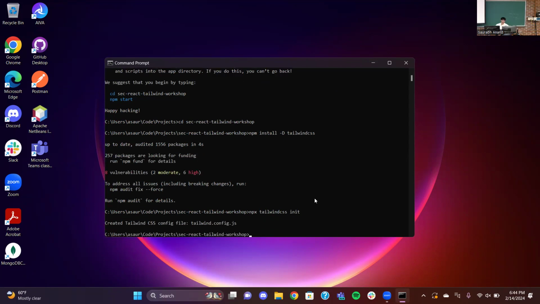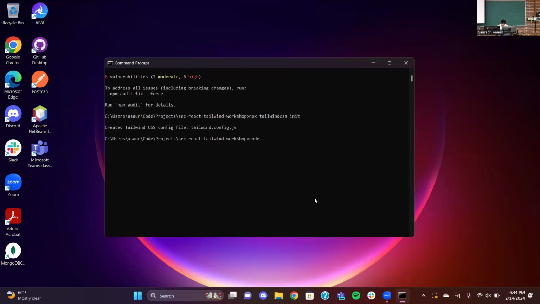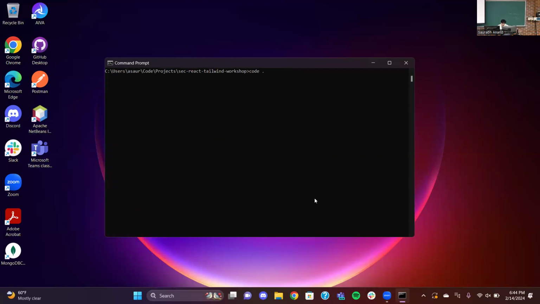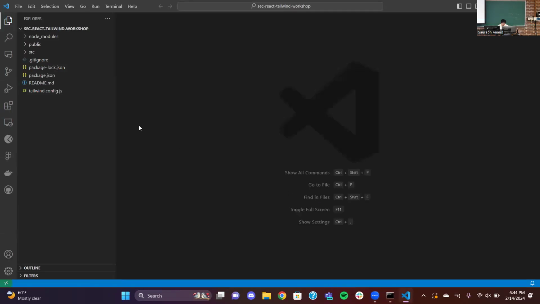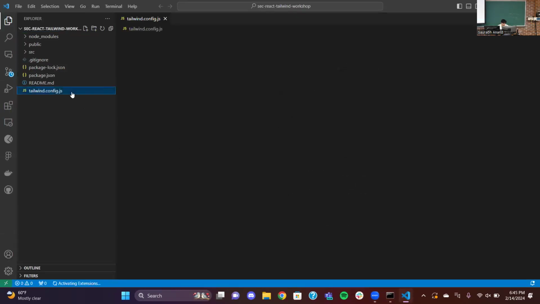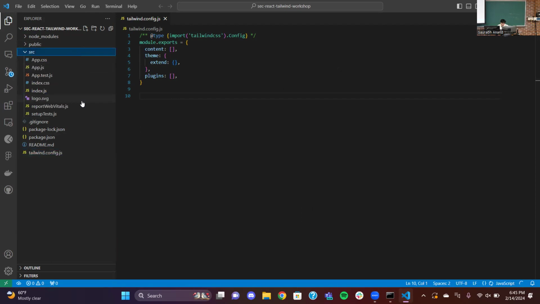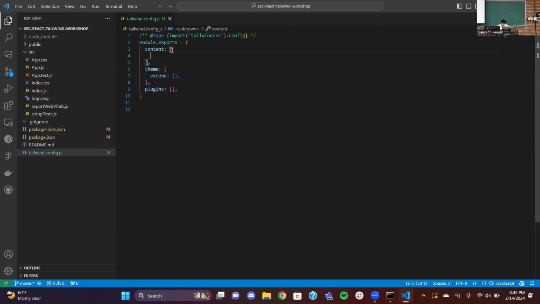What that's going to do is create a file in the structure. Now we can open up VS Code by typing code space period. The tailwindcss init command has just created this file, tailwind.config.js. We also have to open up the Tailwind config.js file, and we're going to add this line.